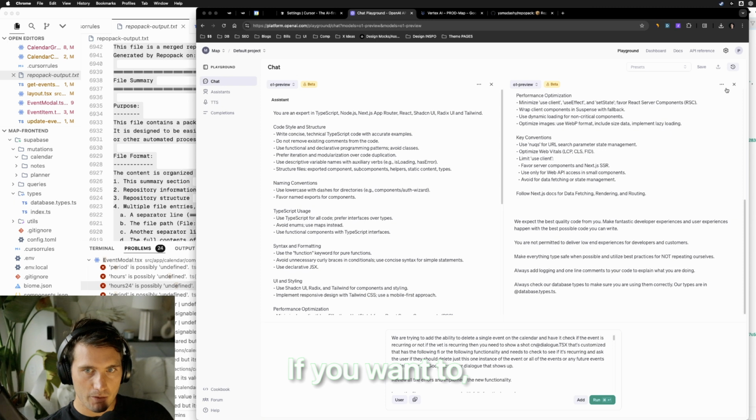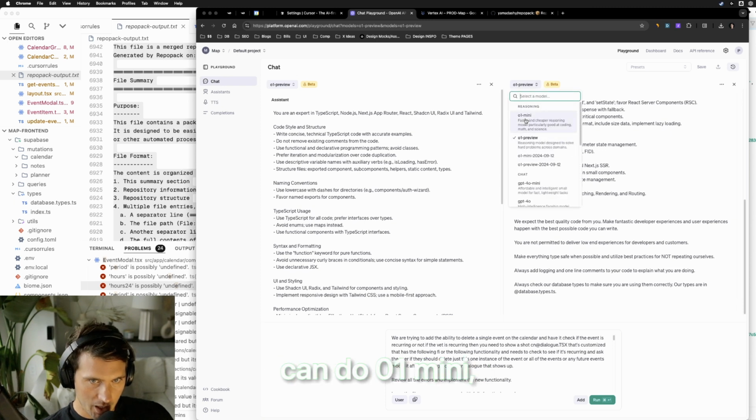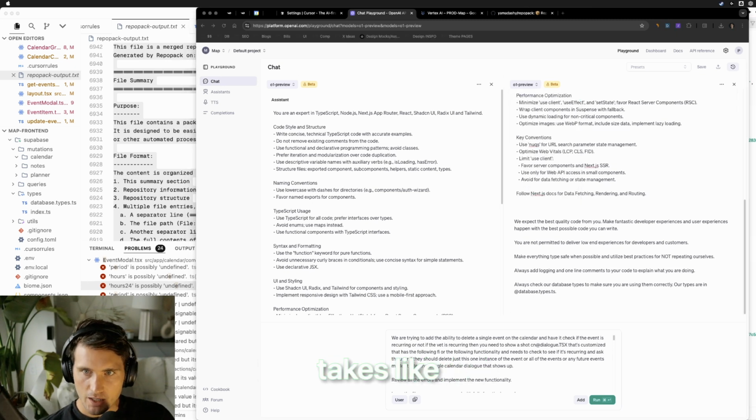It works really well for me. If you want to, you can compare it, and then you can do O1 mini, do all these things. That's another benefit of the playground, is you can do stuff like that, and then it'll give it back to you. I find it usually takes like 2 to 5 minutes based on how much stuff.